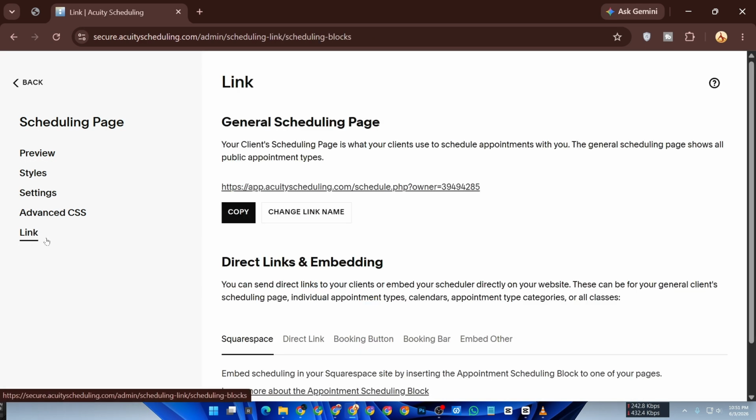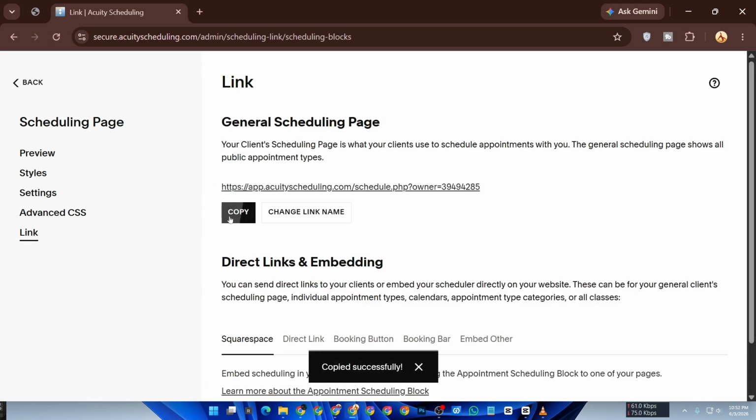Click on the link to copy it, or use the Copy Link button if available. Next, you can share this link anywhere you want. For example, you can send it through WhatsApp messages, email, Instagram bio, Facebook pages, or even embed it on your website.